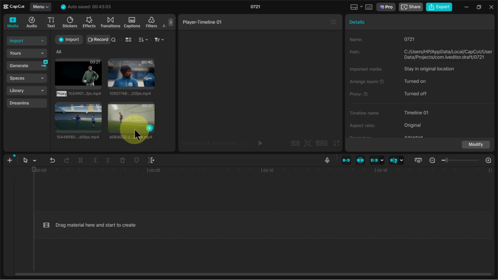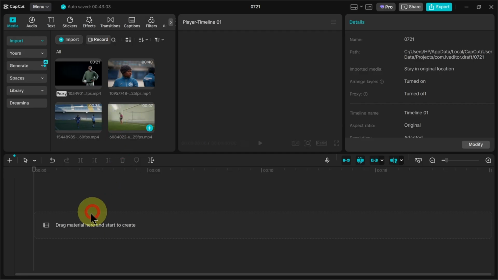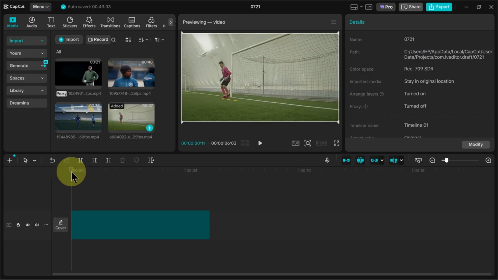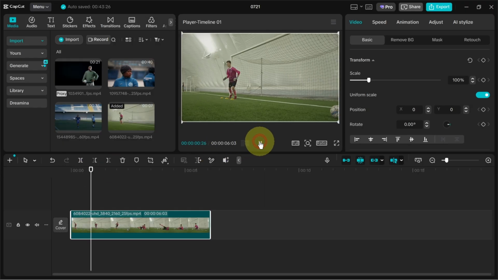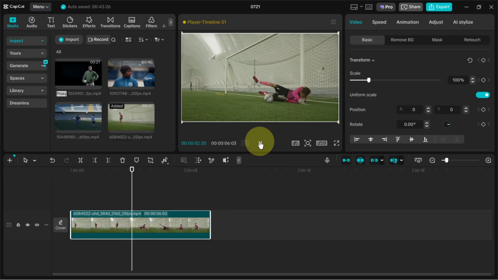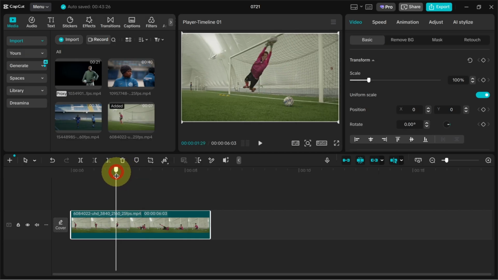Today I'm going to show you how to capture still image from video in CapCut. So I'm going to drag this video onto my timeline. So this is actually a video, and then I intend to get some particular moment of this video as image. So this is just a typical example of how the video looks like. So what I want to do is that I intend to capture some unique moments as image.